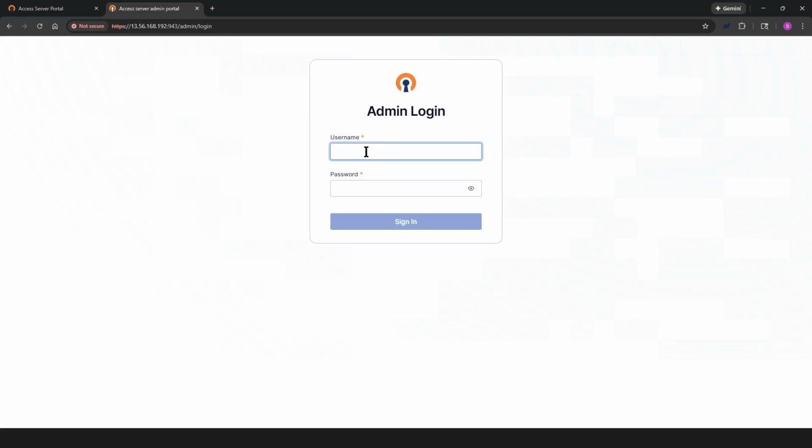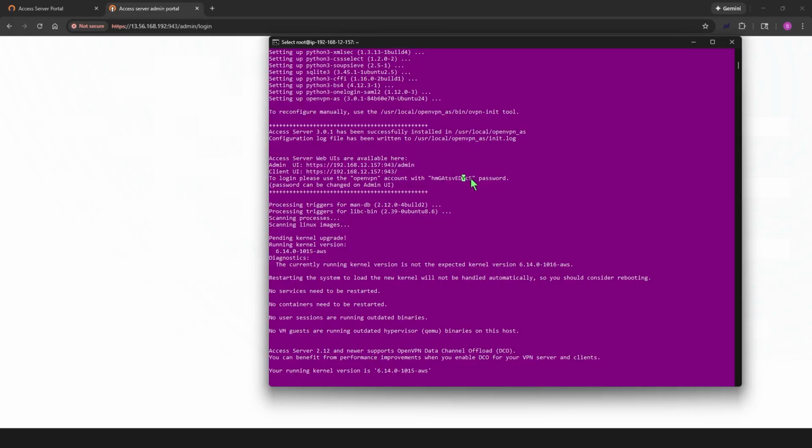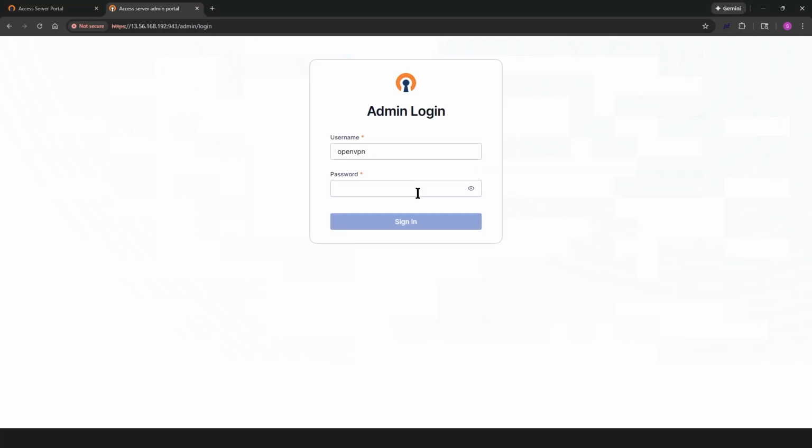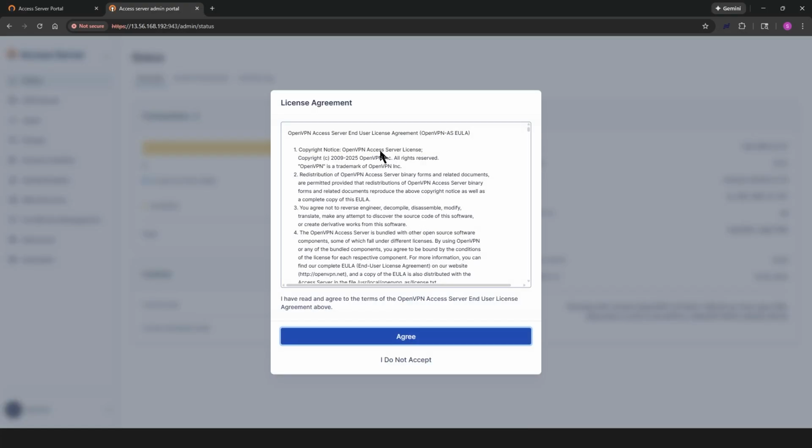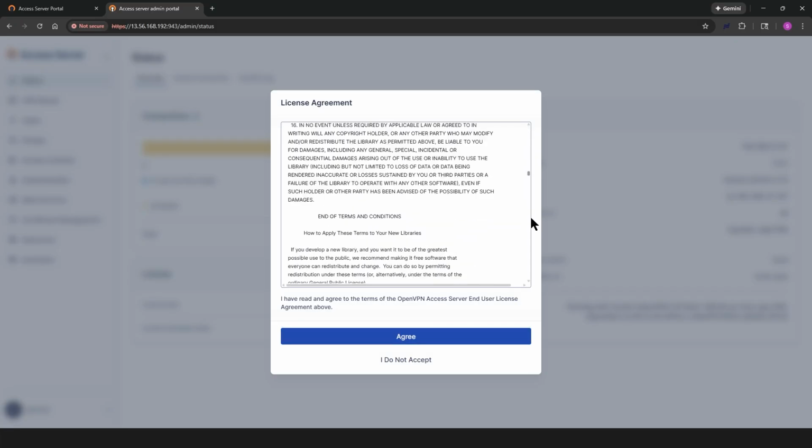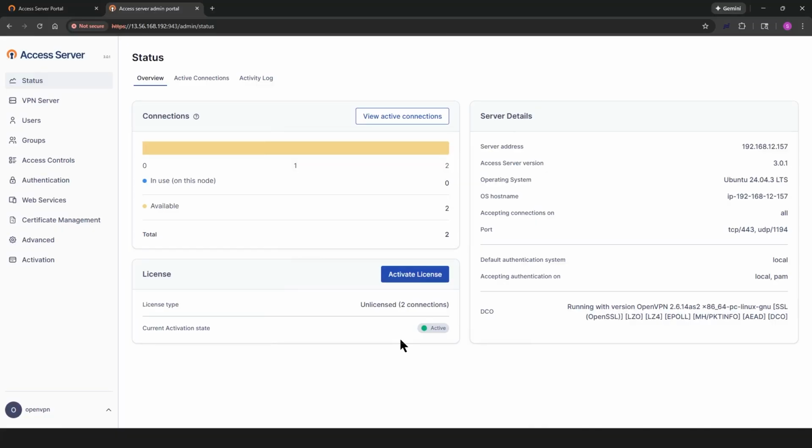Again, the account name was OpenVPN. And the temporary password, we need to get it from our terminal again. I'm just going to copy this password and paste it here and log in. The first time you log in, you need to agree to the license agreement. So read through it and then click on agree. And here we go, we're on the Access Server admin user interface.